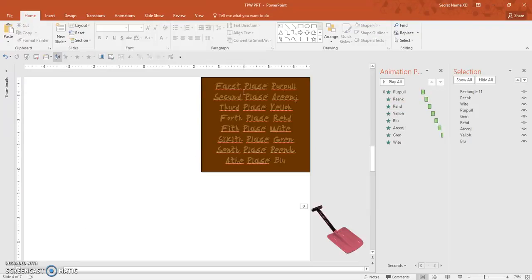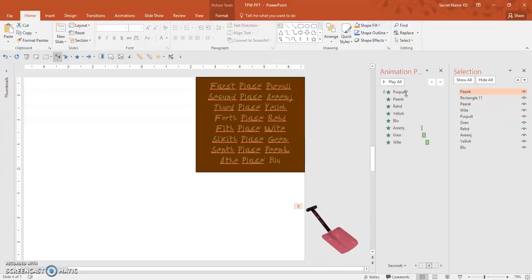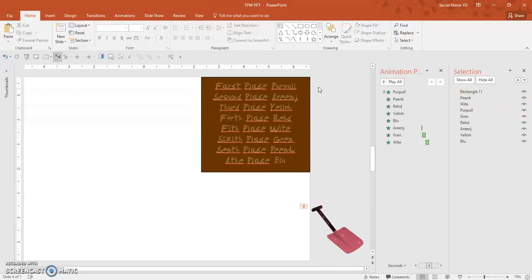So now you can see that all of these are labeled correctly, and the fun thing about this is that when you copy them and paste them, this stays. So you don't have to do this every single time. See, it's still pink, and it's still pink here.